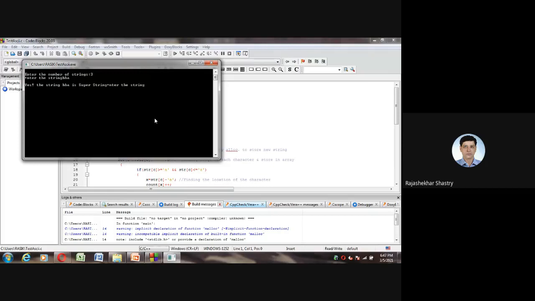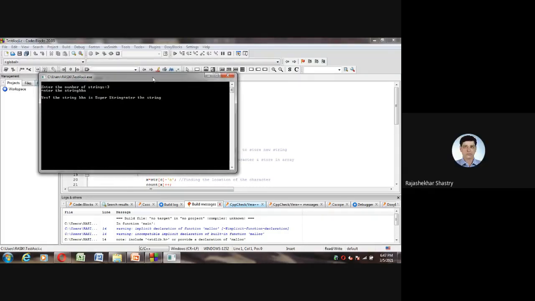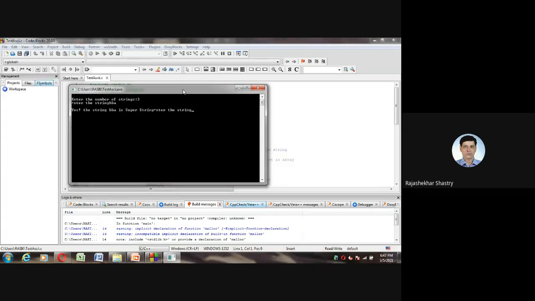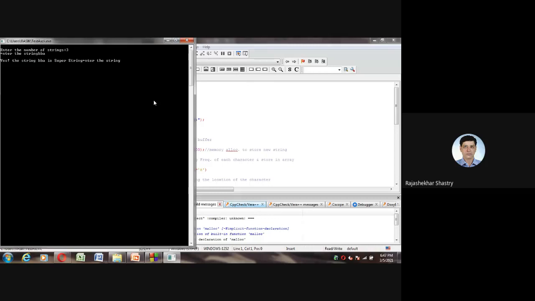What is the answer we got? Super string. Let me take it down here. I think this is visible now, or otherwise I will enlarge this. It is a super string, right? Now we have to test for the second string, because we are allowed to give 3 test cases. First test case is over. I'm taking the second test case. Shall I type something called CCABB?